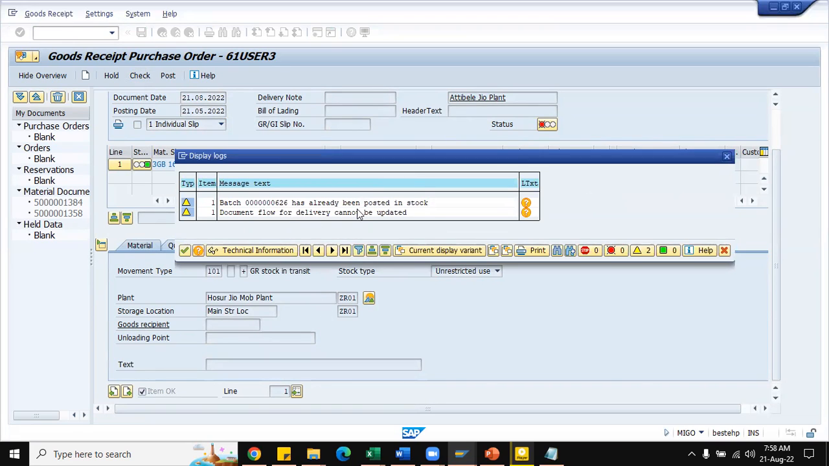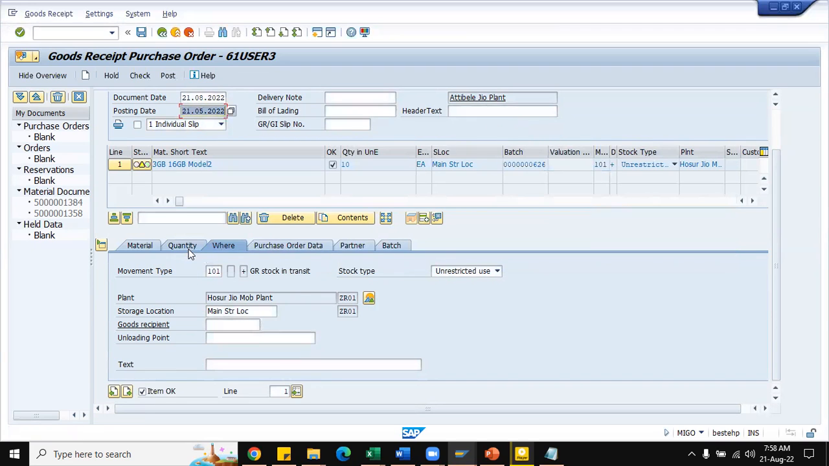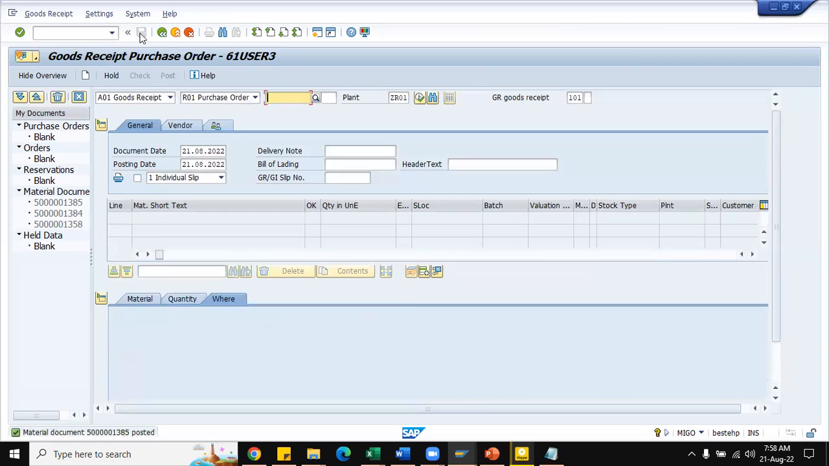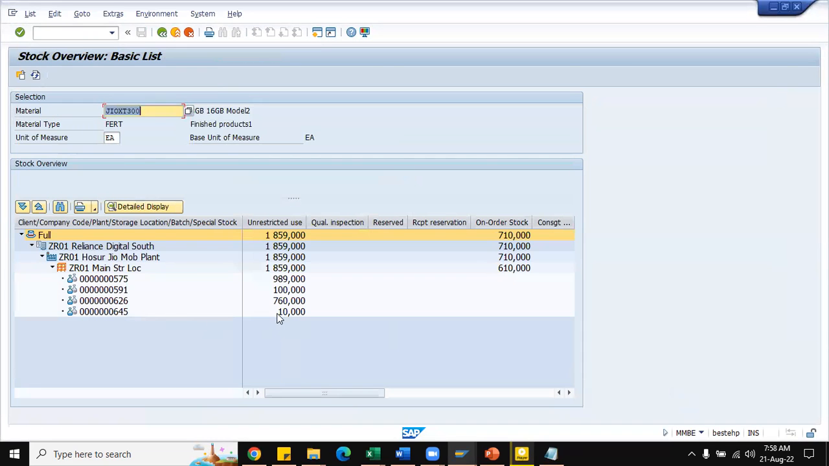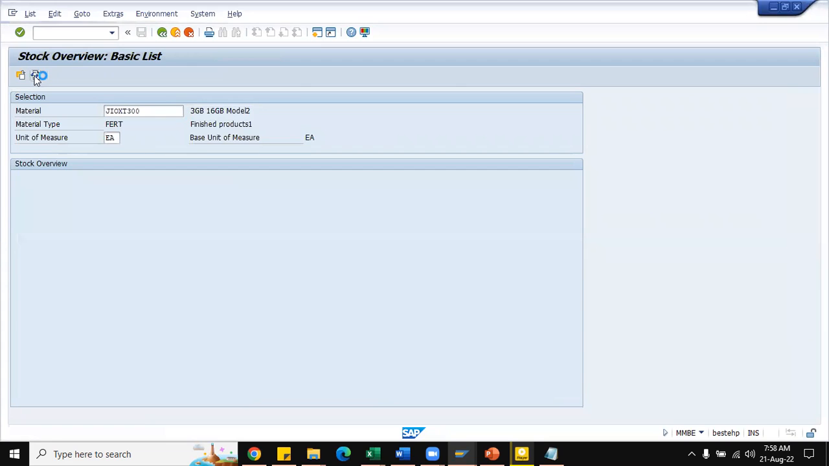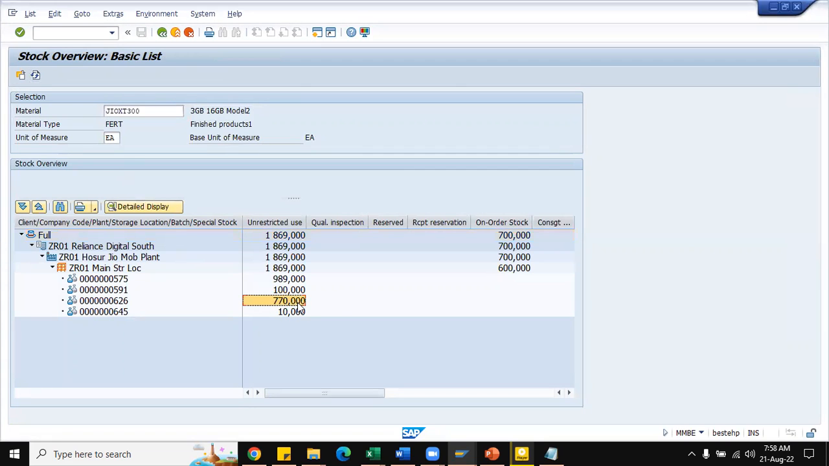So batch has already been posted in stock. No problem. Click on this. So now save it. So now the material document has been generated and the stock means we have taken it to our plant. So now if it is 760, the receiving plant, if you refresh it, now it is 770. The stock now successfully transferred in the two-step procedure when we do the MIGO.